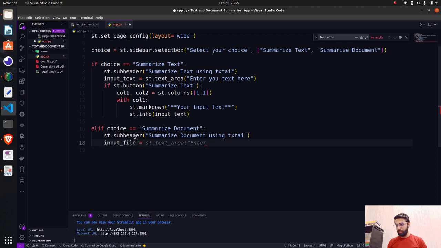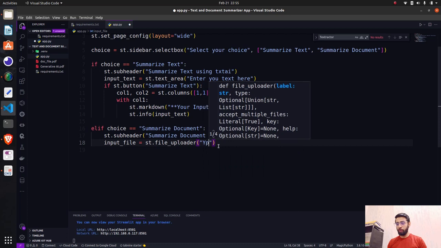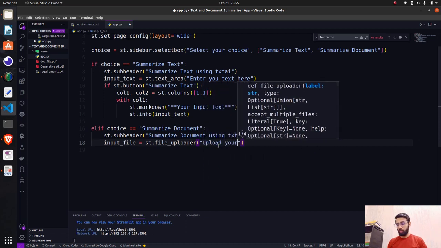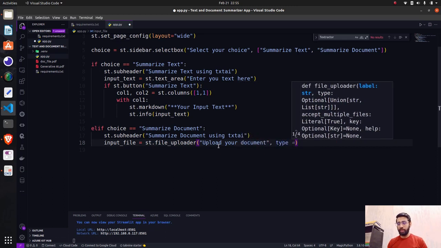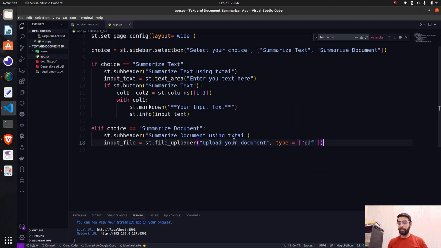Input file. Yeah, this is okay. So input file, and then st.file_uploader. You see this file uploader method that we have here will have a label. Let's call it upload your document, and then here we have a param called type that's basically to make sure that the user is uploading a PDF file. But again, they can still manipulate this, but the scope of handling that is beyond this video.